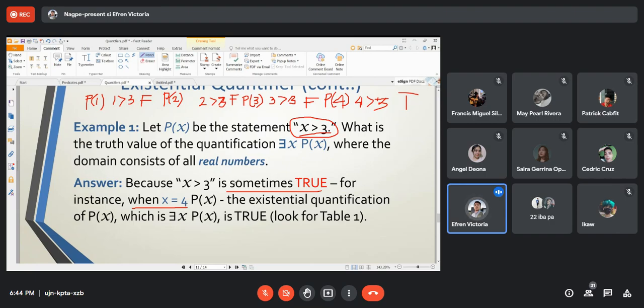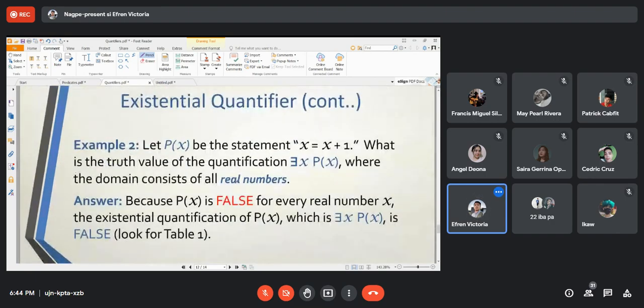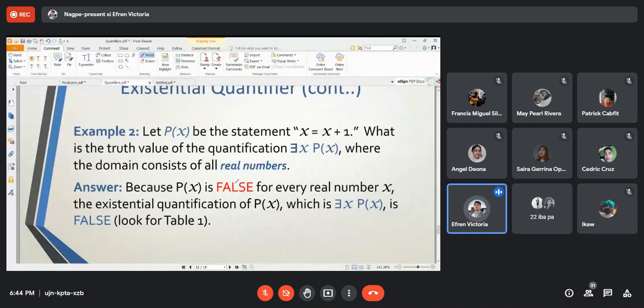So, another example is, let P at X be the statement X is equal to X plus 1. What is the truth value of the quantification of P at X where the domain consists of real numbers? Because P at X is false for every real number X, the existential quantification of P at X, which is P at X or P at X, is false.